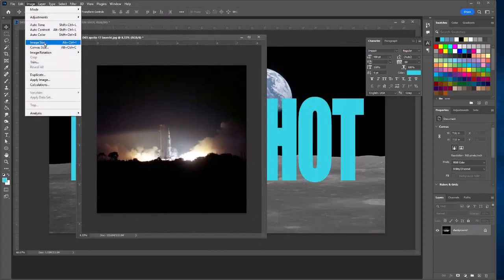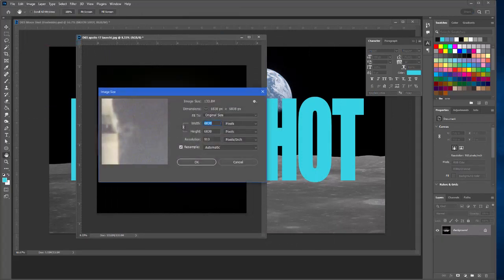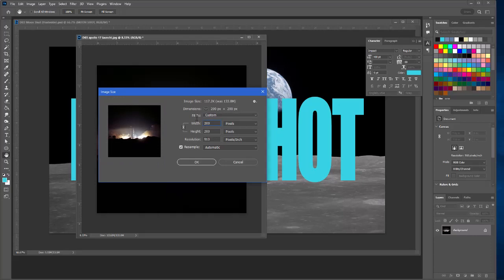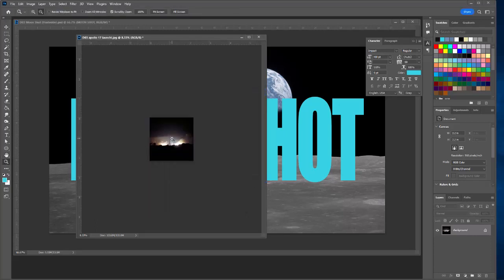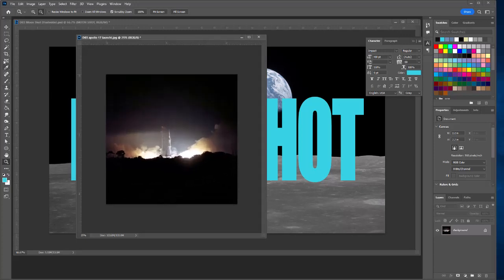Go to image, image size, and we'll see this is also a very large document, 6838 by 6838. Let's bring this way down in size. I'm thinking probably just 2,000 pixels will be enough. And I'll zoom in a bit. I'm going to take the Rectangular Marquee tool. This time I'm going to choose normal as my style on the options bar. And I'm just going to draw a rectangle that encompasses the ground below the rocket, that black silhouette, and some of the sky above it.